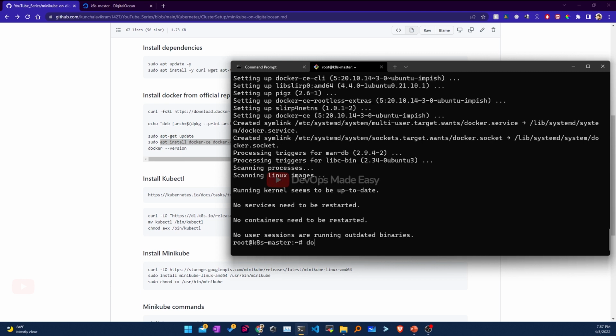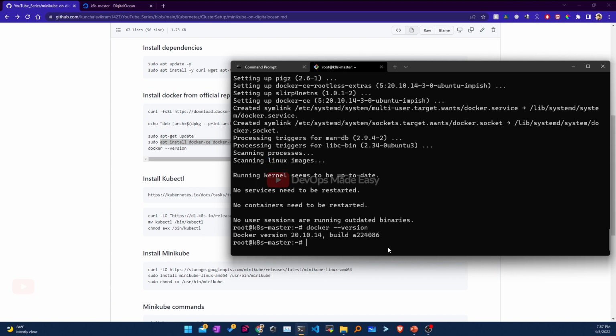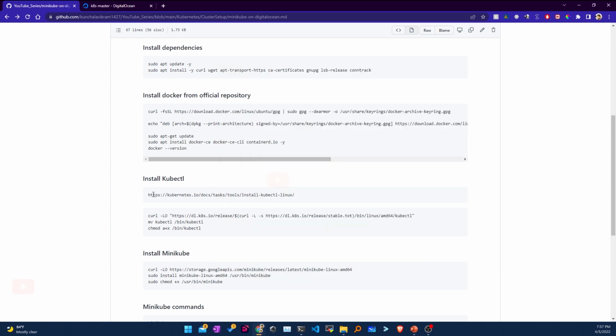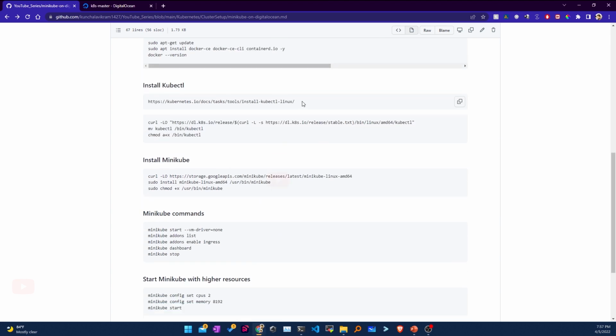Once these are installed, I'm going to check the Docker version. So Docker 20 is installed. At the same time, if you want to see the Docker process, use systemctl status docker to get the status of Docker. By default, it is in the running state. Once Docker is installed, I'm going to install kubectl. You have to refer to this link. What I'm doing is downloading the kubectl utility under bin Linux.